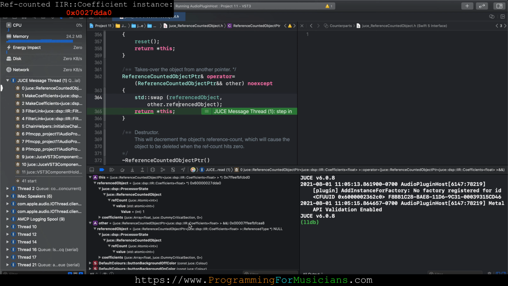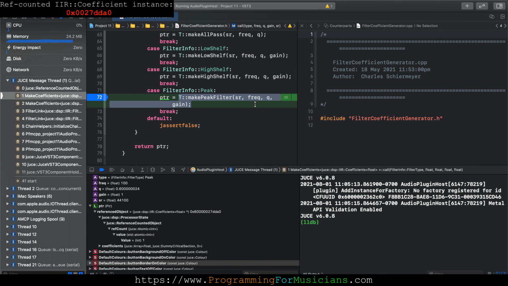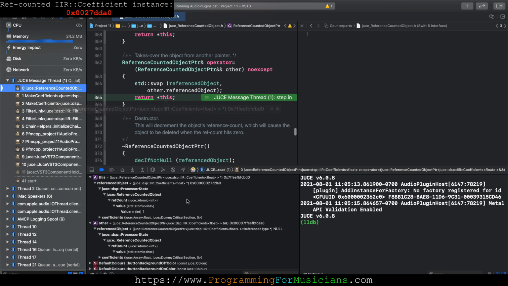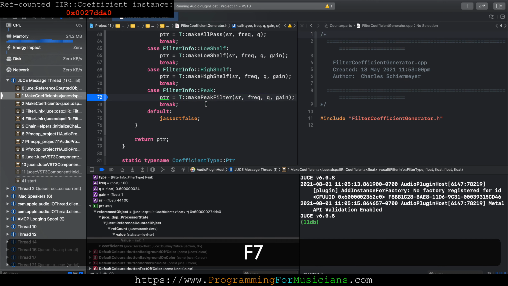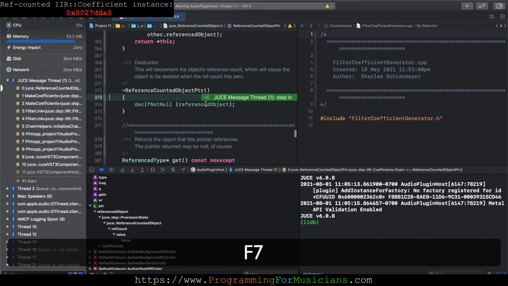And now we can see that the other instance, which is the one that was on the right side of the equal sign, is now null. And the one that was on the left side, the PTR, if we look at this PTR, we can see that it now contains 27ddA0. Okay, and the reference count is still 1. All right, so let's step in and step in again.